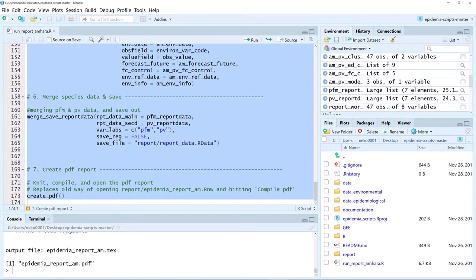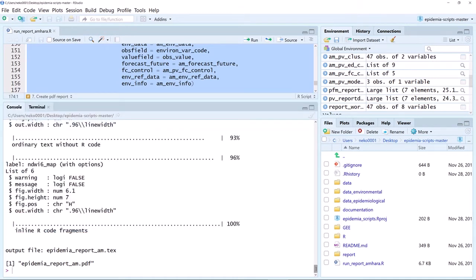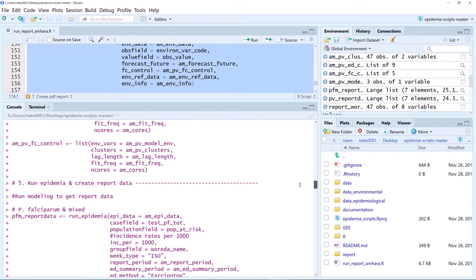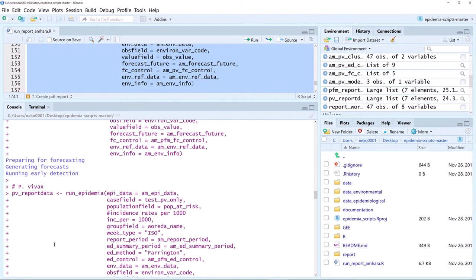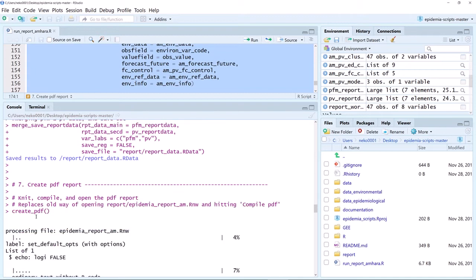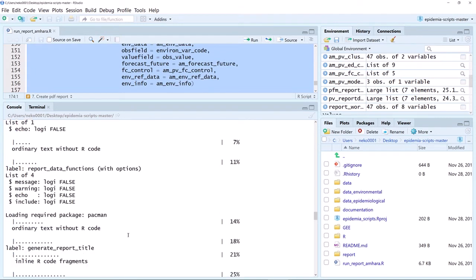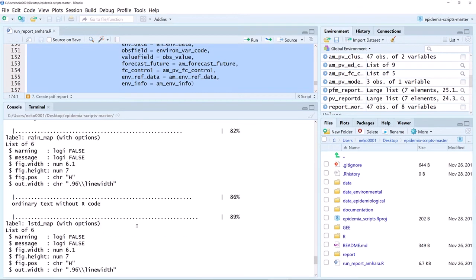Now that my script has finished, if I scroll back up in the console, we can see the messages that were printed to the console while it was running. For falciparum, it prepared the data for forecasting, ran the models and generated the forecasts, and ran the early detection algorithms. Then did the same for Vivax. Then combined the data and saved the results, and sent those combined results to the formatting script to create the PDF. When that finished, the PDF probably automatically opened for you.